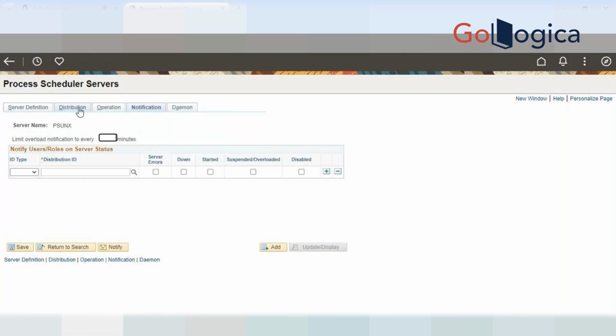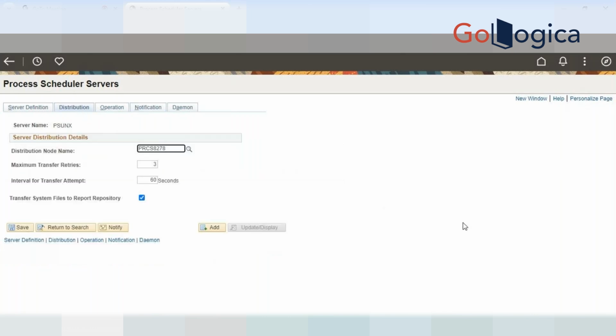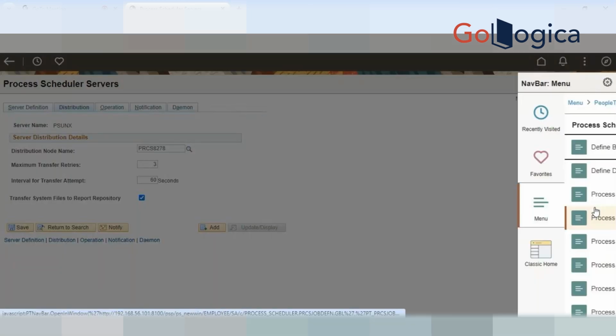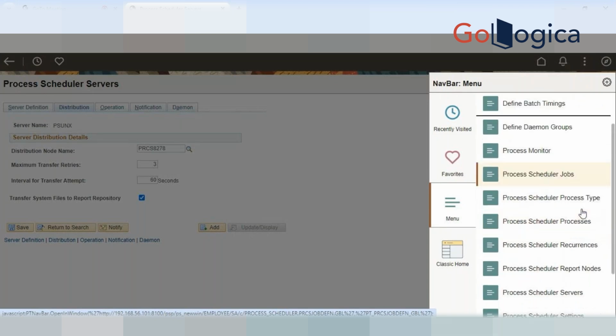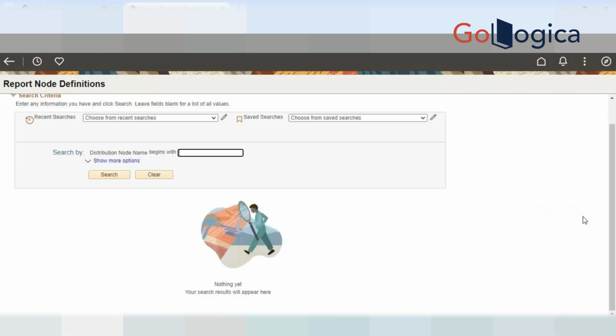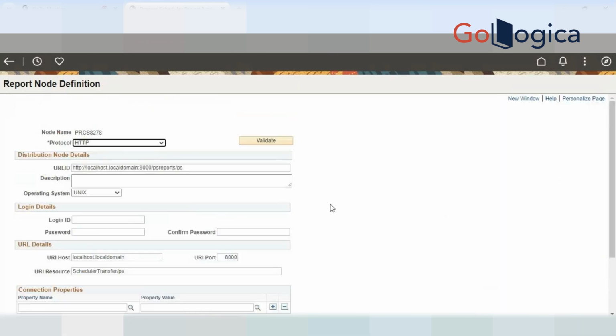Okay. Now let's see the report node definition. Let's go to navbar, menu. Here, if you scroll down, there should be report nodes, process scheduler report nodes in the middle here. Press enter. Yeah, so there is only one report node. That's why it opened the page directly.